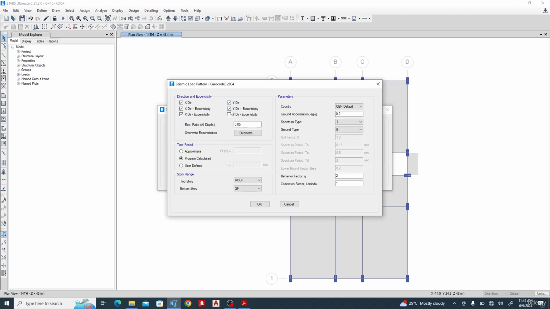You don't need them because if you combine two of them together, you can have two different time periods, so it's better for you to use it one by one. So now we have what we call eccentricity ratio. Most codes, especially the Eurocode, have assumed it as 5%. So we have that. Now you have your time period. You can either use user defined, maybe you've calculated it, or you can use an approximate method, or let the software calculate it for you.